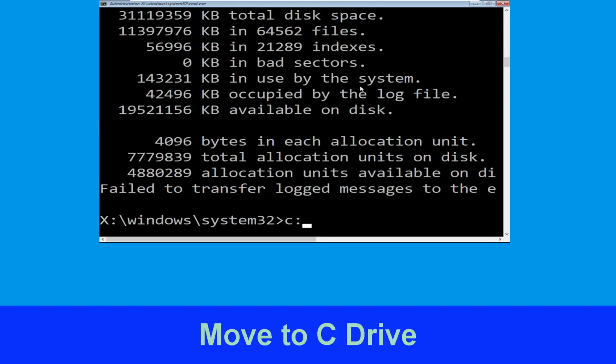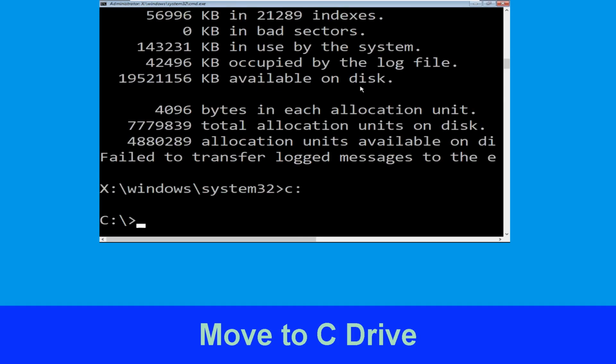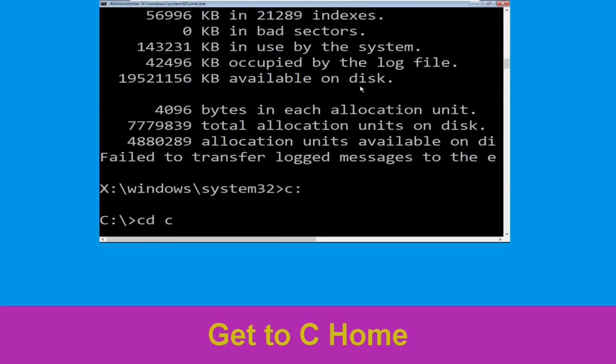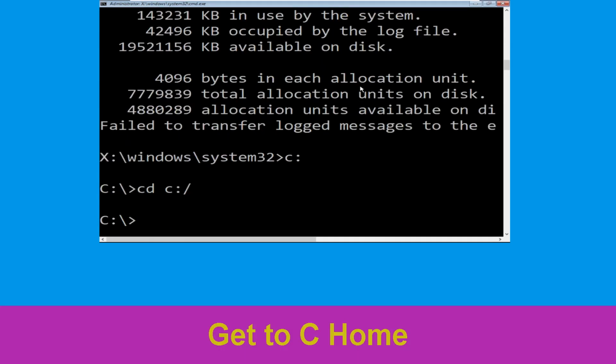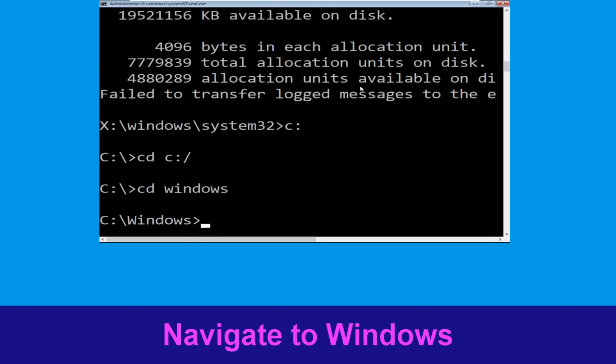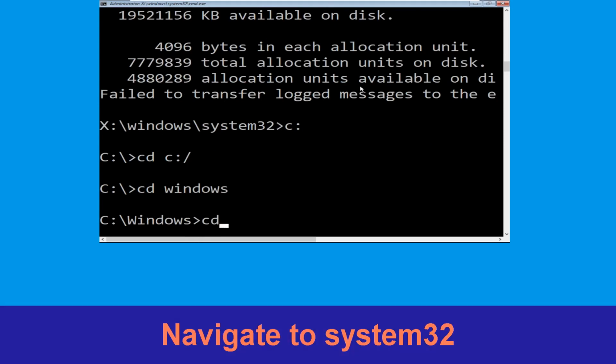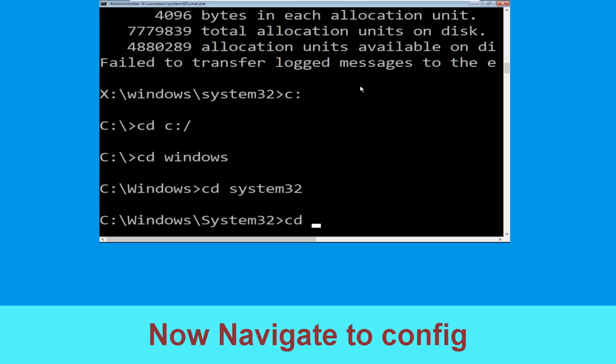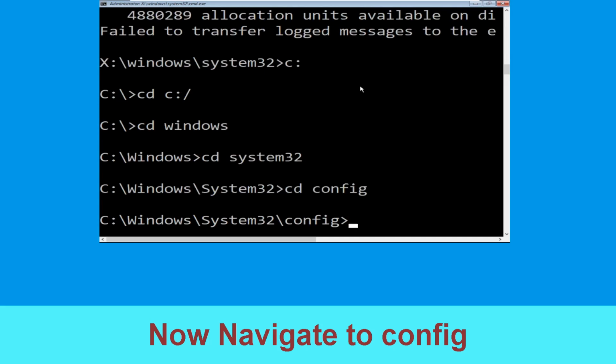Type c: then hit enter. Now we need to type cd c:/ and hit enter to execute. Type in cd Windows and press enter. Now type cd system32 and hit enter. Type in cd config and simply hit enter to execute the command.